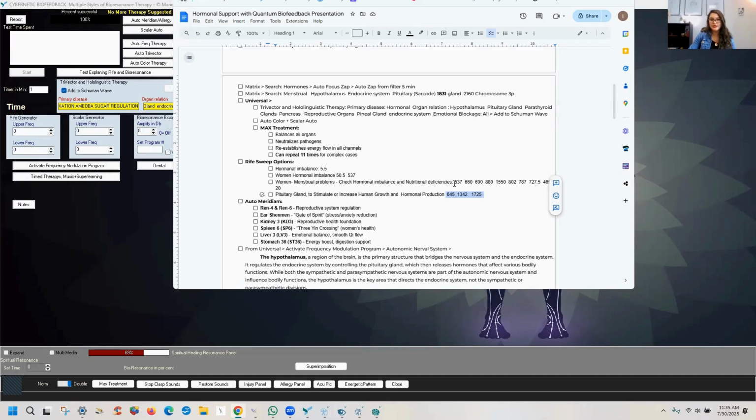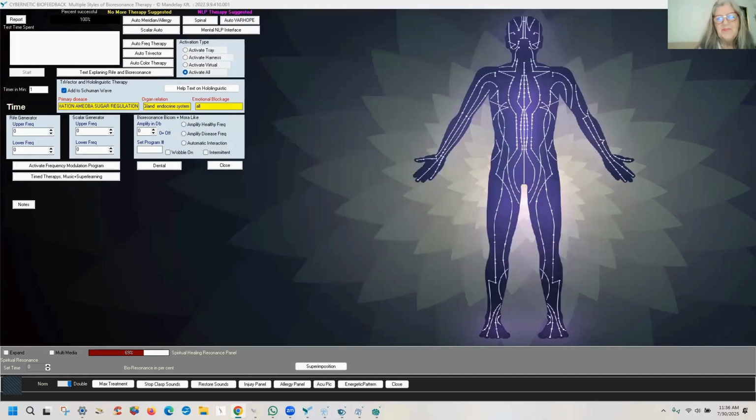I don't know if you are familiar with how to use the Rife generator, but what we can do is copy all of them. Once you decide what you're working with, you need to make sure that you have a double space in between the numbers. Okay, sorry. So we're going to put it here, on the upper frequency and lower frequency.